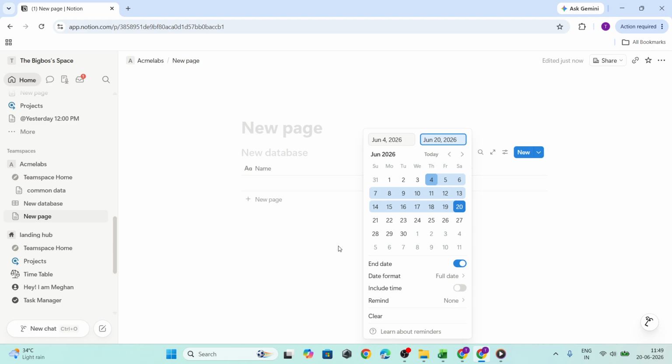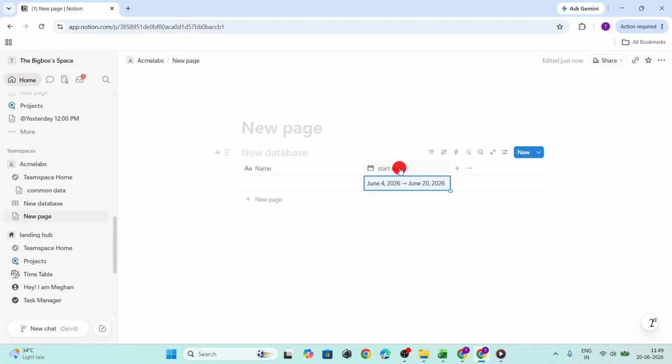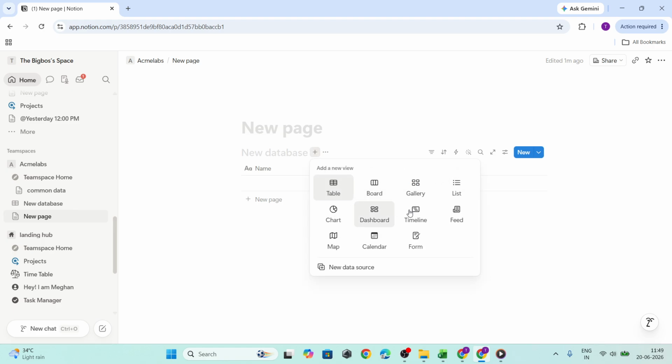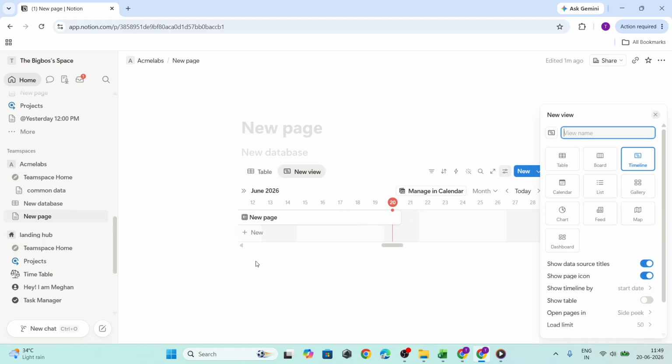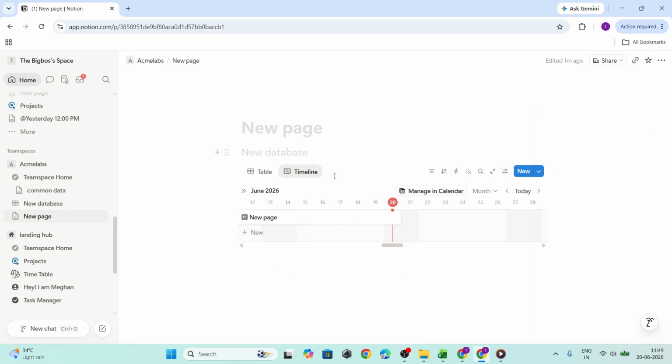To make that information easier to understand visually, change your database to a timeline view or a calendar view. These layouts allow you to see how your pages are spread out over time. In a timeline view, the full span between the start and end date becomes much easier to track, especially if you are managing overlapping tasks.